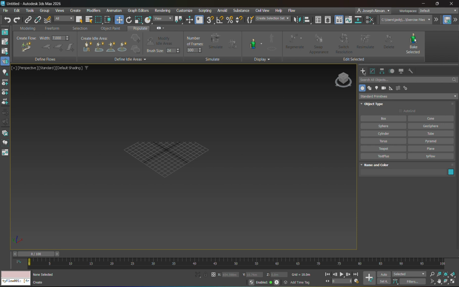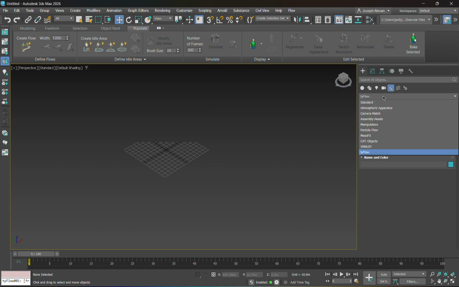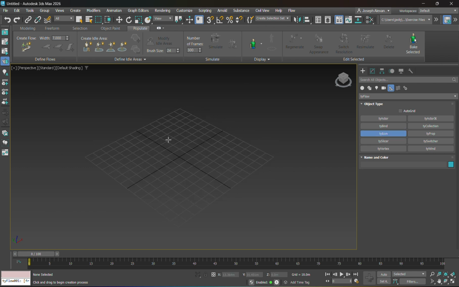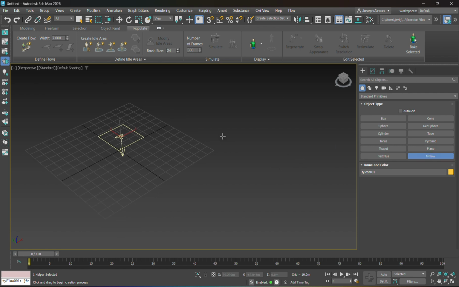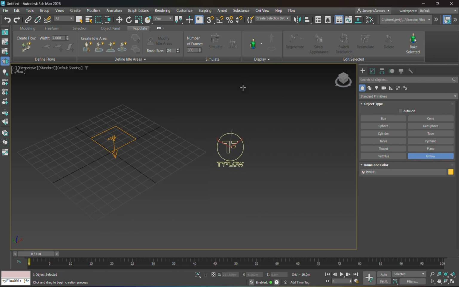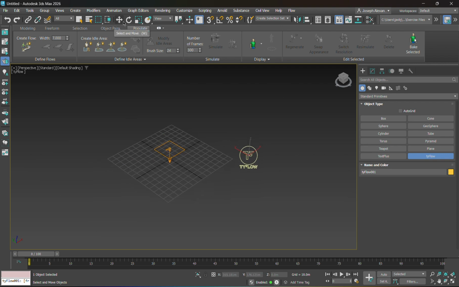So under create, you're going to want to look for the helpers tab, which should be this right angled triangle, and then search up Tyflow under the dropbox, and then click on the Tyflow icon. Just create a rectangle like that. And then if you go back to geometry, you're going to want to create a Tyflow as well. So click on Tyflow, draw that icon right there.